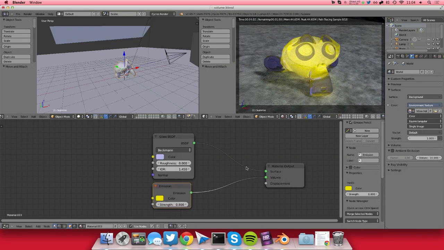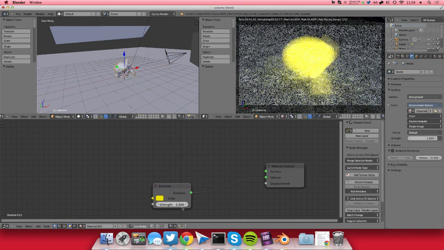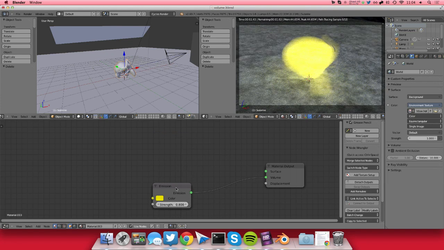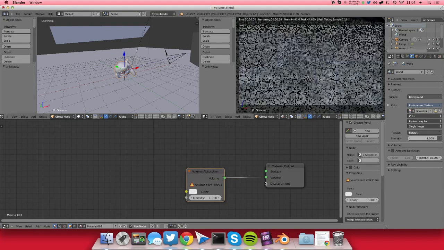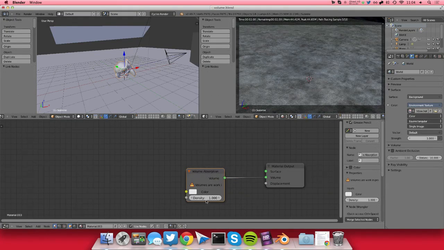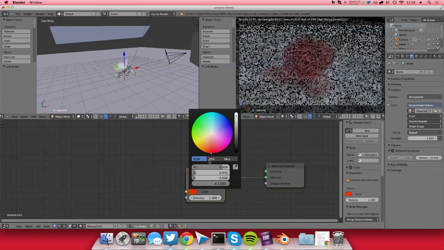You may have noticed that I had a glass shader plugged in, and that's just because it makes things easier to see, and I was also showing how it works with a shell. But if you delete that, you can see it looks kind of ghost-like, and it works with both the emission node and the absorption node.